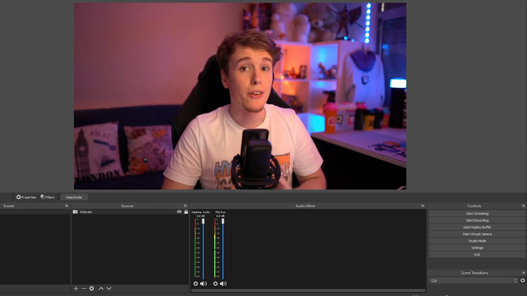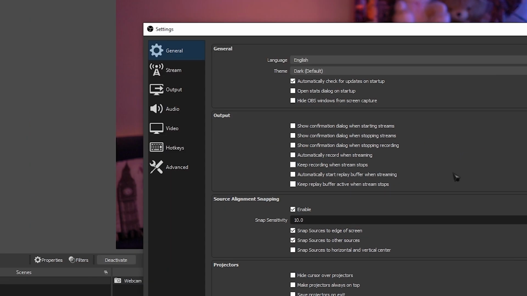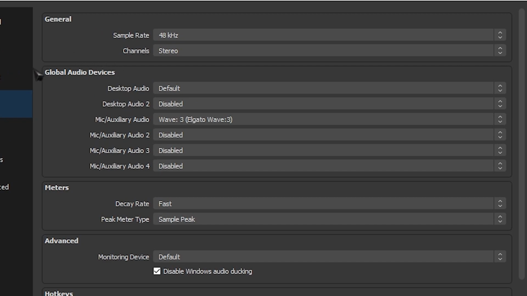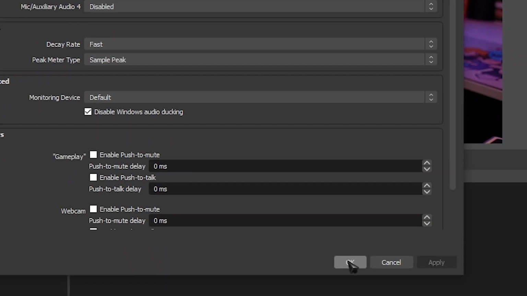Okay, so the first thing that we're going to do is we're going to head over to settings. We're going to go over to our audio and we're going to get rid of any of the global audio devices that we have. We're just going to disable them. We don't need them anymore. Okay, after you're done, click apply and then click OK.